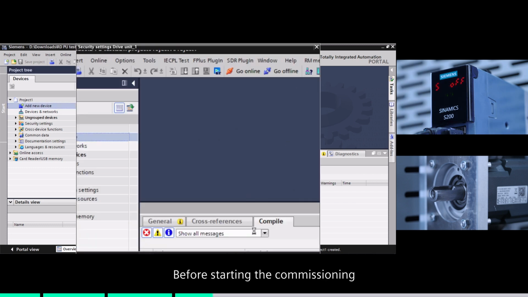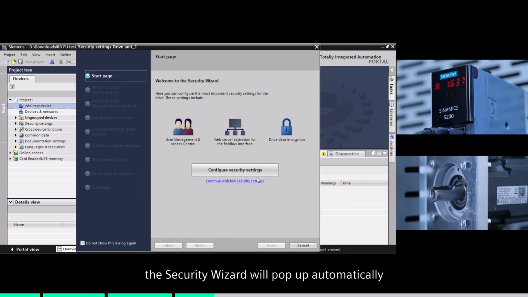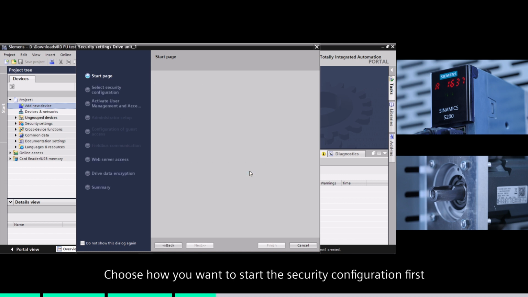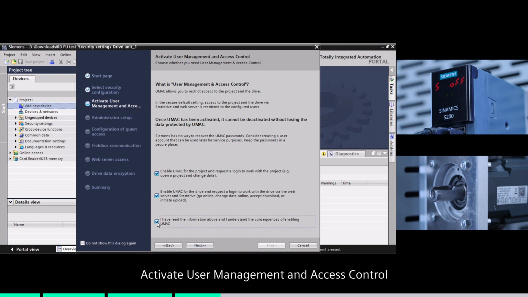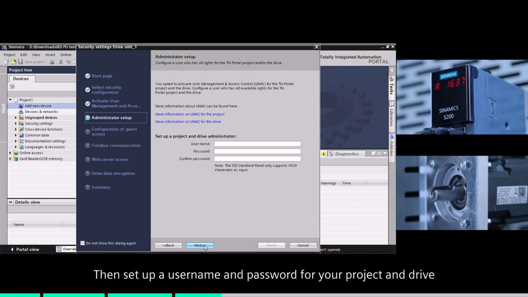Before starting the commissioning, the security wizard will pop up automatically. Choose how you want to start the security configuration first. Activate user management and access control. Then set up a username and password for your project and drive.